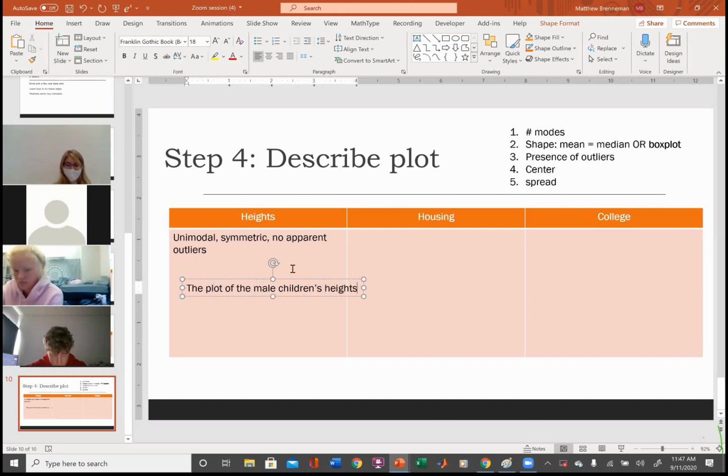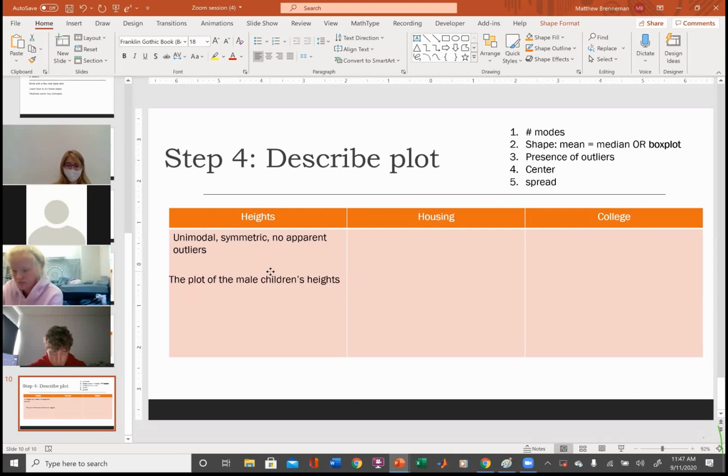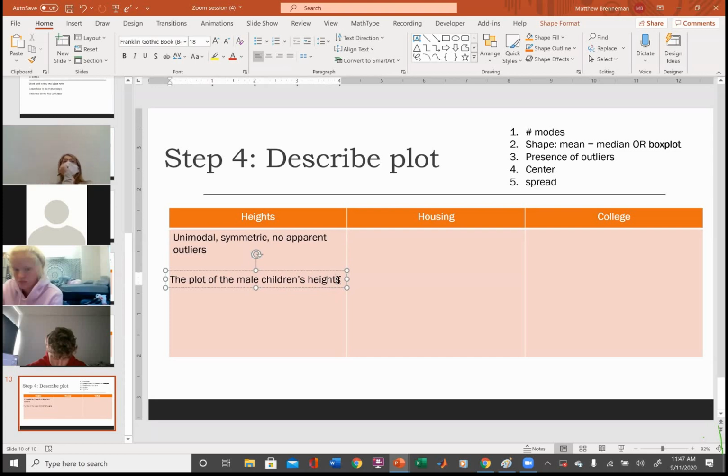First, we always say what it is we're plotting, okay? Is unimodal and symmetric with no apparent outliers.